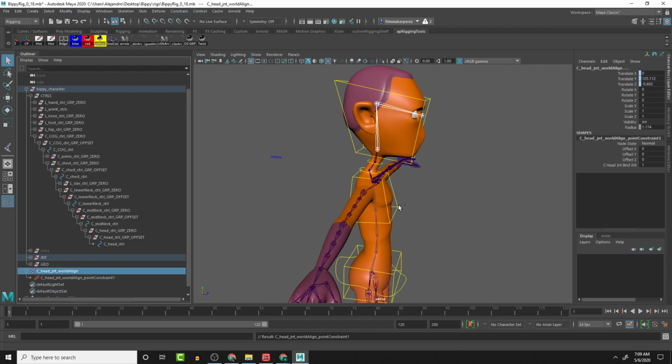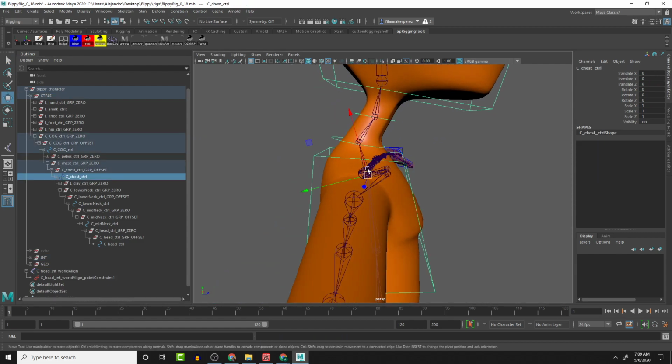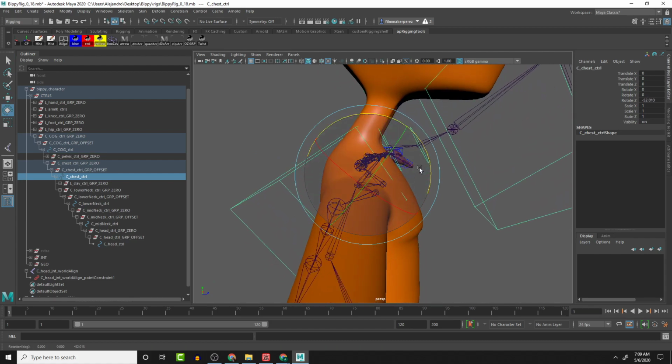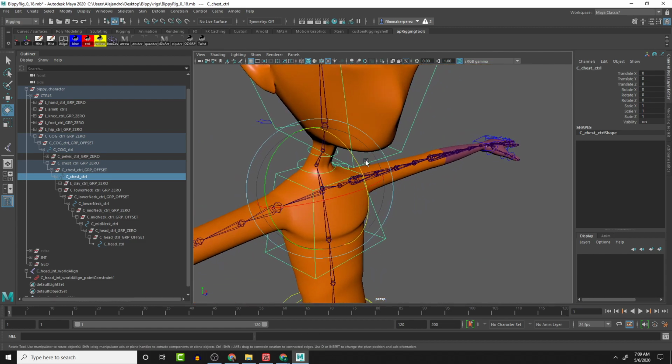So what you'll see now is if I select this chest and rotate it, the joint is in the same position, but it is rotated or aligned with the world. There we go. I'll keep that there for a moment.